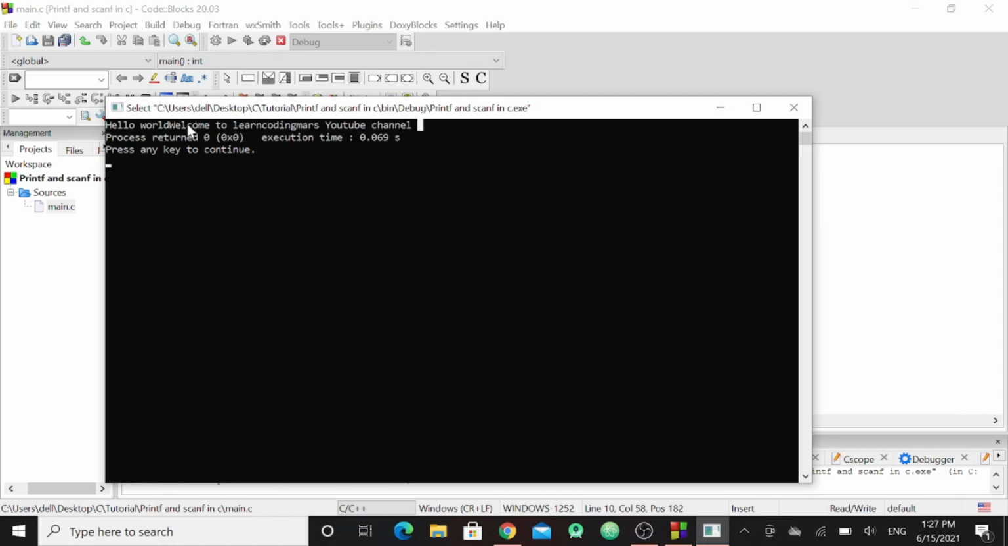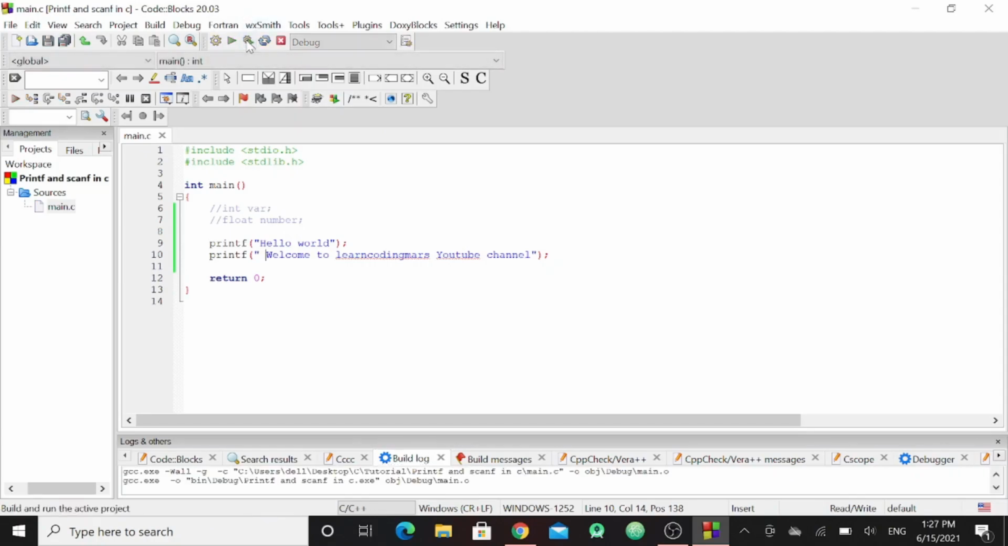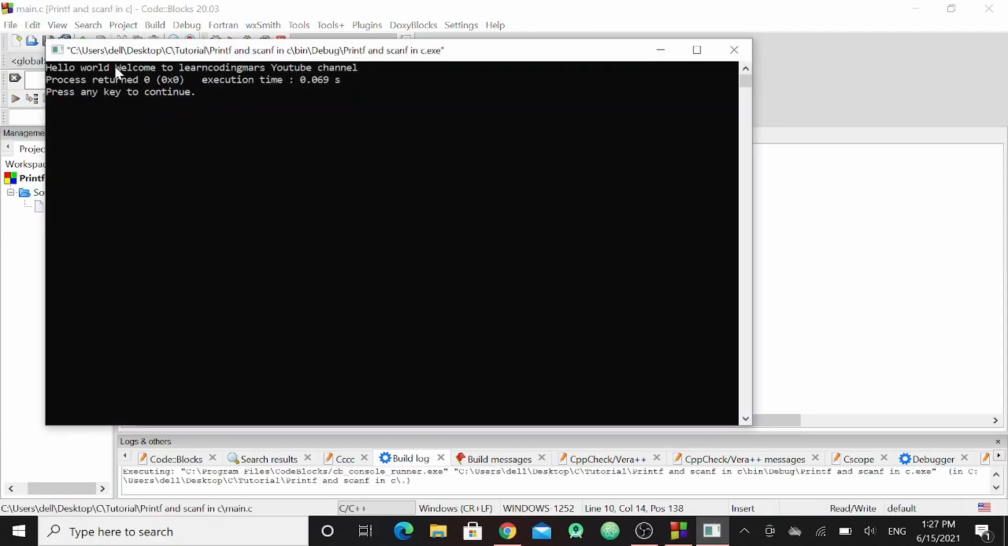But why is it printing right after hello world, without any space or any new line? We'll see how to fix this. If you want to print with a space, just add a space. Simple, that's it. Save it and build and run again. So you can see the output on the screen.